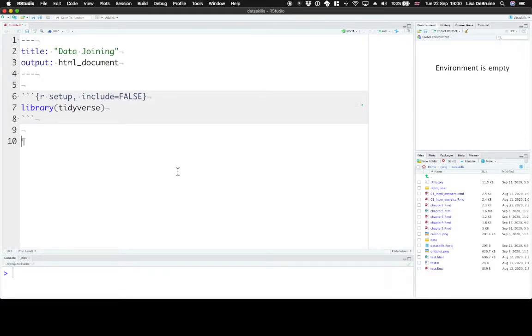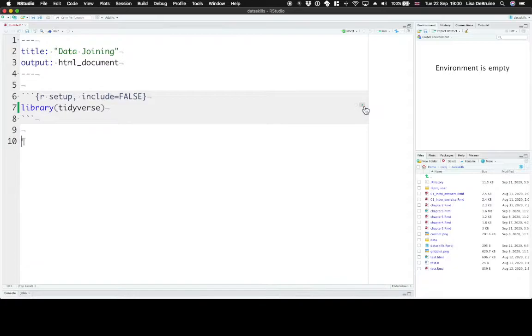In this chapter, we'll learn how to join together data from two tables. Like always, we'll start with an R Markdown file and load the tidyverse library. We'll be using functions from the dplyr library inside the tidyverse. The first thing we need to do is to create some small data tables.